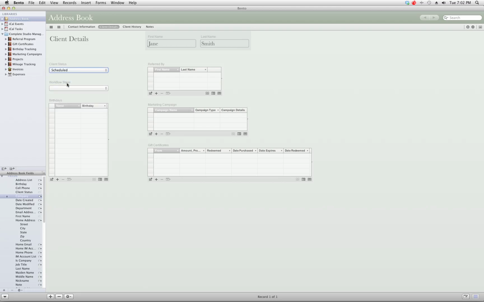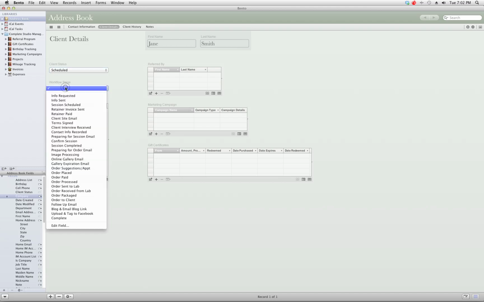So Jane's scheduled. Here in workflow stage, again, I've given you just a suggested workflow. Change this to your own workflow. Reorder things, rename things, delete things as you like, but this is just a generic workflow similar to what I use, maybe a few slight tweaks, but in general similar to what I use. So she's already requested information and I've already sent that information.